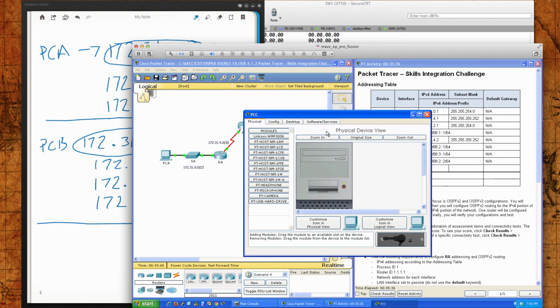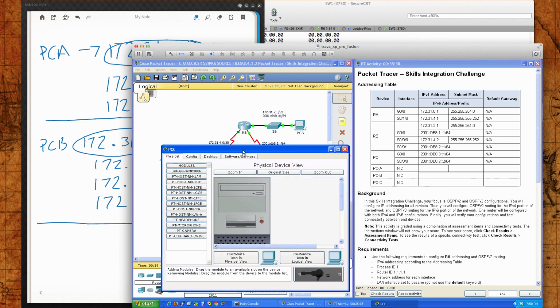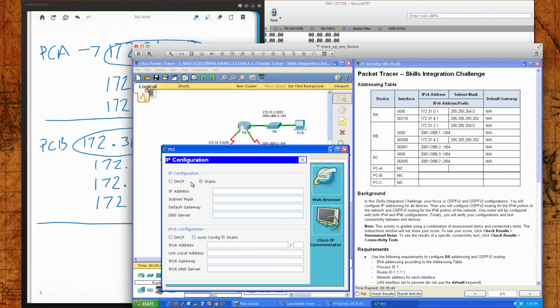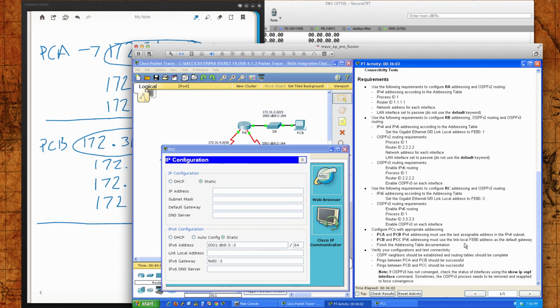Okay, so we're going to pull PCC up, and we're going to get PCC configured. PCC is unique in that there is no IPv4 address assigned to it. So we're going to do 2001:DB8:3::2, and that's a /64, and the IPv6 gateway is FE80::3, and let's confirm that. Yep, the link local address FE80::3. All right, so that looks correct.